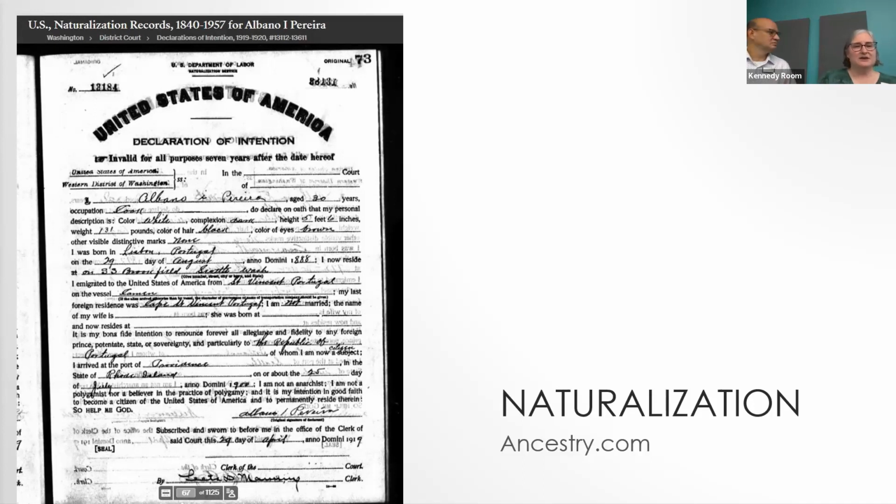So land crossings, sea, but you got a physical description. He was considered to be white, but his complexion was dark. He was 5'6" and 131 pounds. And he was a cook. So you get some occupations and some next places to look.